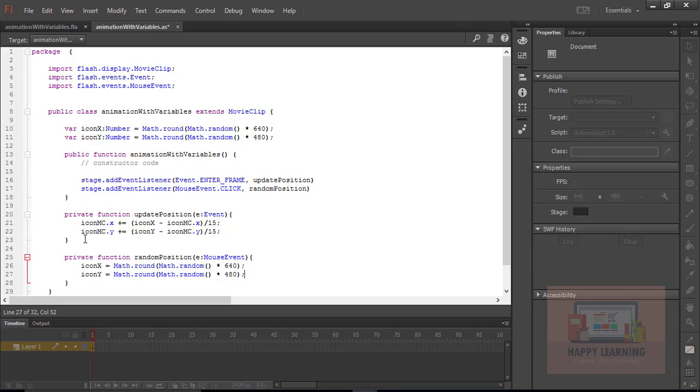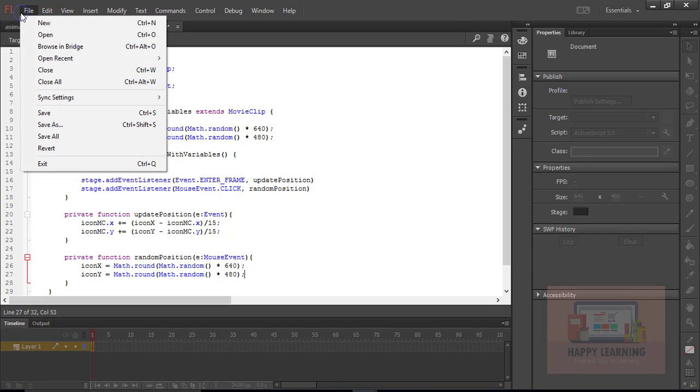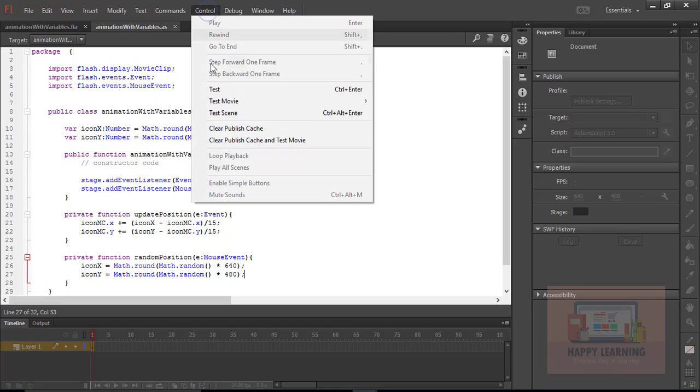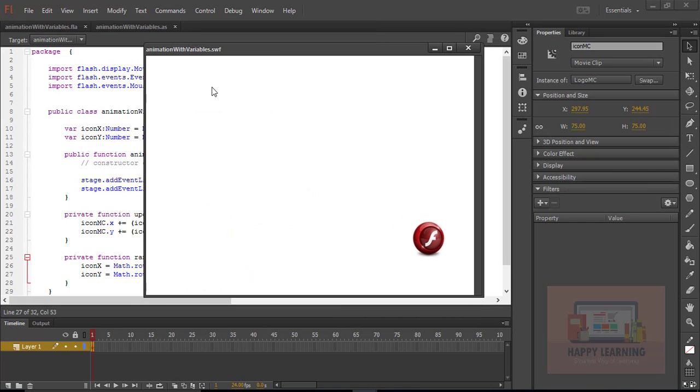Now we just need to save the file. Let's go to File, Save, and now let's go back to the control menu and test it. Now when you click on the stage, it generates random x and y variable values. iconX and iconY will be generated and assigned to the object to move to the random positions on every click. We could see here, whenever we click on the stage, it moves to random positions from the current position.